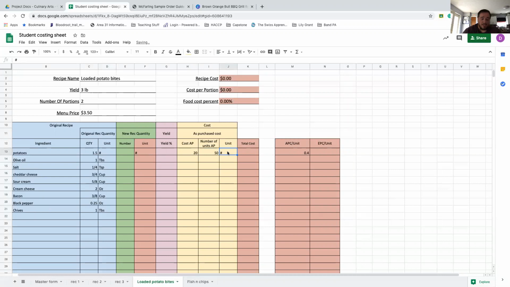So as soon as I put a unit here, if I go ounces, notice that this cell right here changed to ounces. And this is going to be very important for the next step, right? So potatoes cost us $20. And the number of units is 50 pounds. And so a couple things happened.